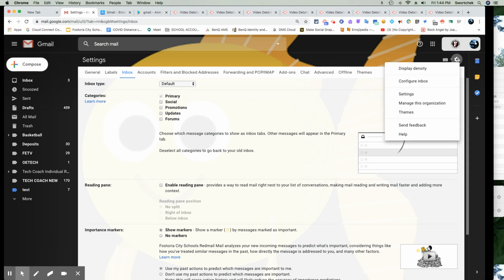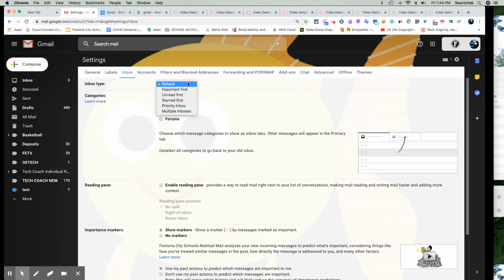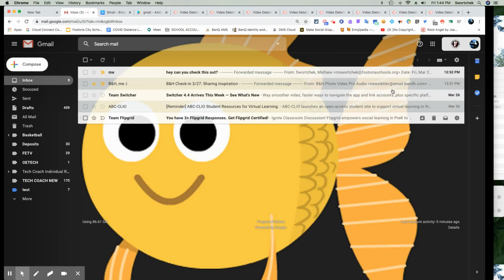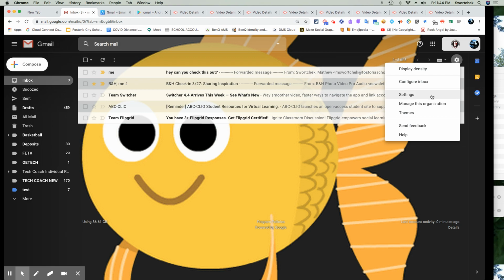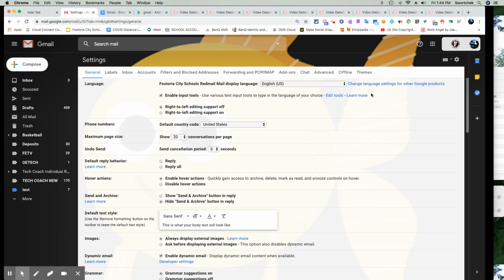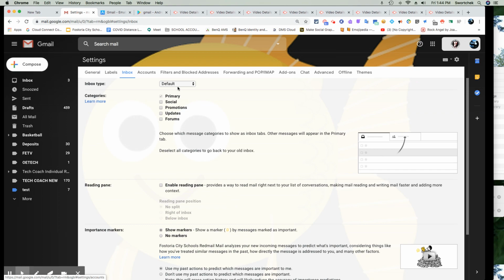Okay, so we're back in the settings, hitting settings. We're going to look at inbox. This was something I did right off the get-go. I prefer my inbox to be very easy to read. If you look at your inbox and you see anything else other than just emails stacked on top of each other, it's probably because you have a different setup of your inbox than I do. My preference personally is just to go to a default inbox, but you can choose any of these others.